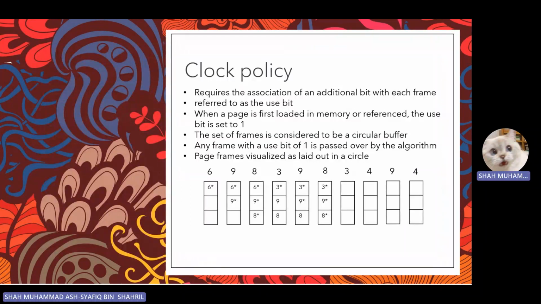For the first one, the clock policy requires the association of an additional bit with each frame, referred to as the use bit. When a page is first loaded in memory or referenced, the use bit is set to 1. The set of frames is considered to be a circular buffer. Any frame with a use bit of 1 is passed over by the algorithm. Page frames are visualized as laid out in a circle.